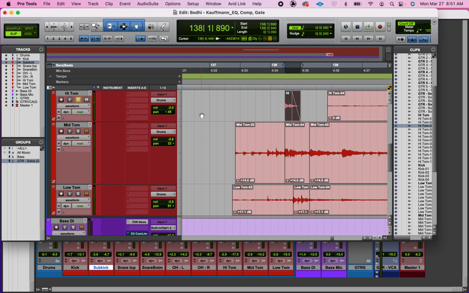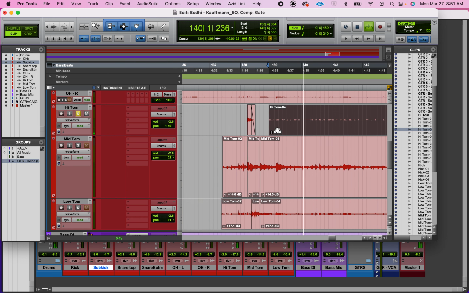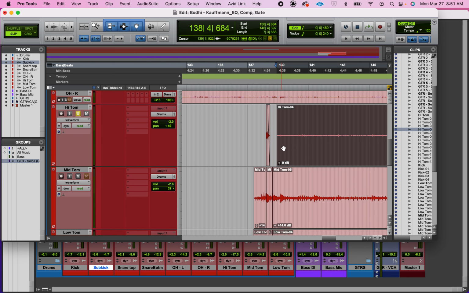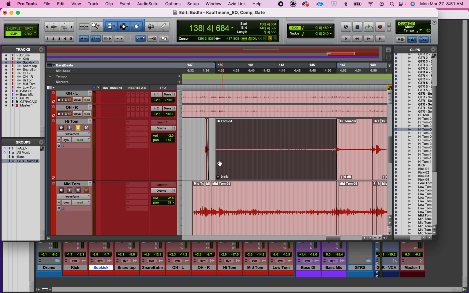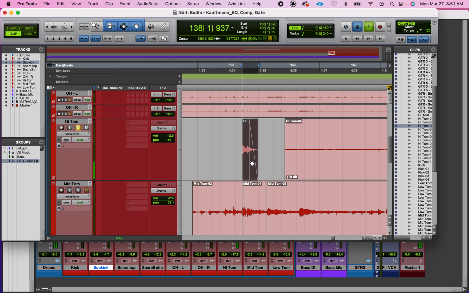All right. So we have a hit and we have all that bleed. That's just the high tom mic. And if we make it equally the size of the other ones, you can kind of see that there's a lot of bleed, a lot of noise, obviously. But with the actual hits, it's a pretty clean transient and everything.